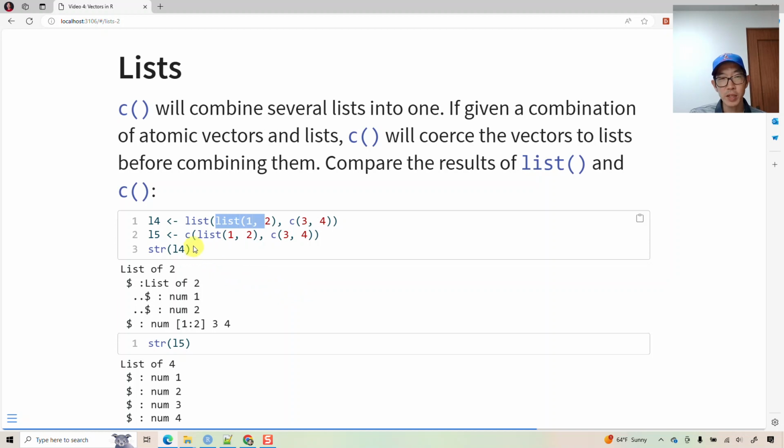Okay, compare that to L5, where I am combining a list of length 2, with the elements 1, 2, and a vector 3, 4. And what's happening here is we're using c to combine these, and so that's going to coerce the 3, 4 into a list, and so the total thing ends up becoming a list of length 4. Okay, and we get the 1, 2, and the 3 and 4 in there. It feels a little bit odd, but that is the difference between just making a list out of these things versus combining them with c.